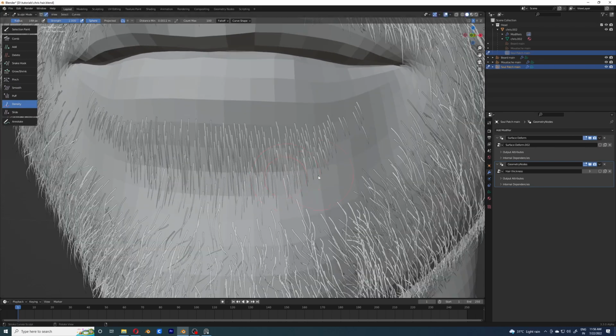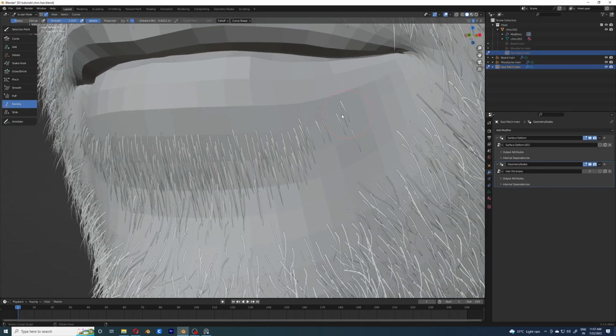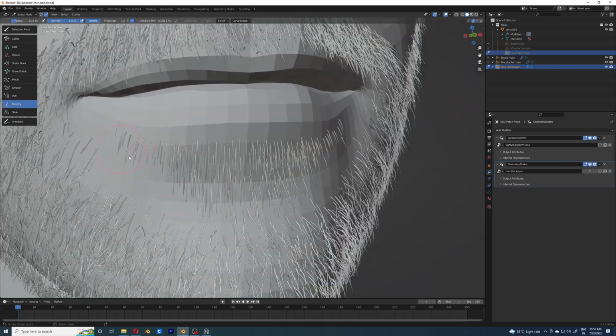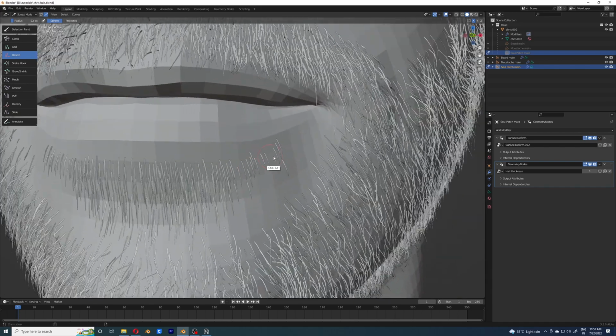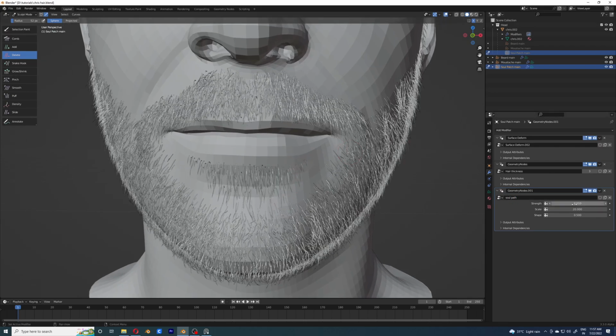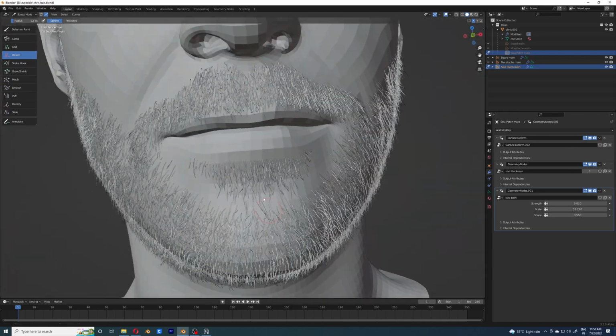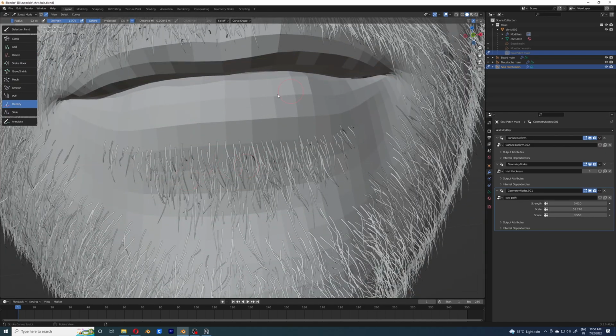Now I'm decreasing the density from the side so that they look more blended into the skin. And now adding the noise modifier. Also increasing the density at the center a bit, and then decreasing from the side.